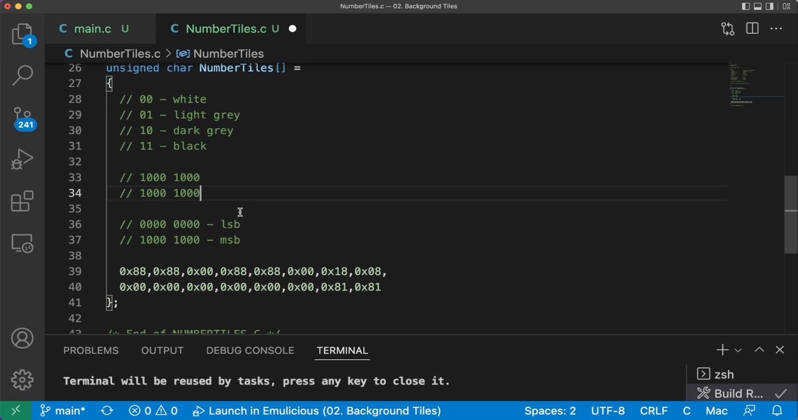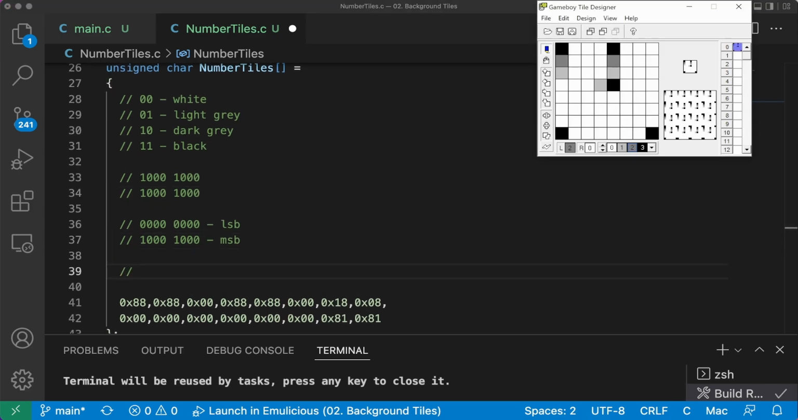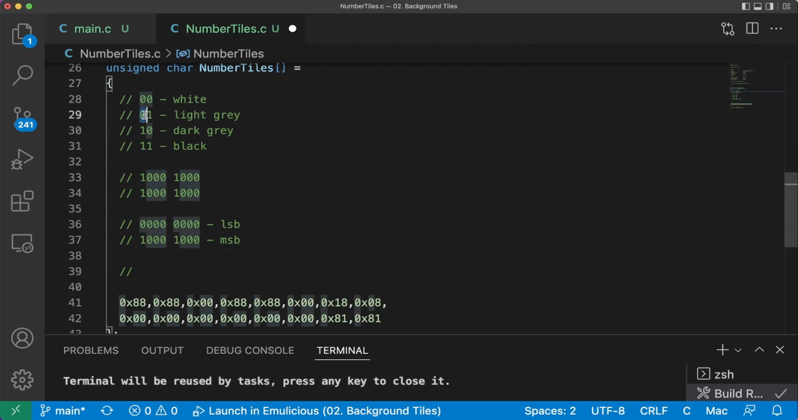So what should we expect to see for the third row of pixels? Well, we have light grey, so we'd expect to see 1, 0, 0, 0, 1, 0, 0, 0. So we want to see zeros on the most significant bit, and we'd expect to see 1 on the least significant bit just in the first 2 spots. So we'd expect to see this.